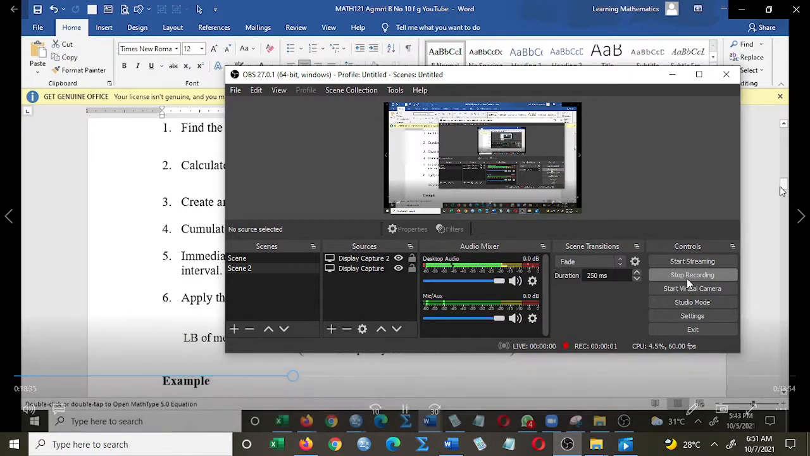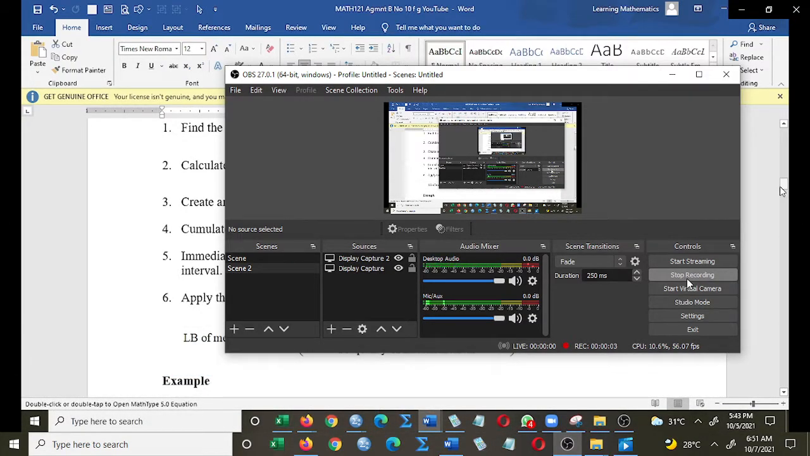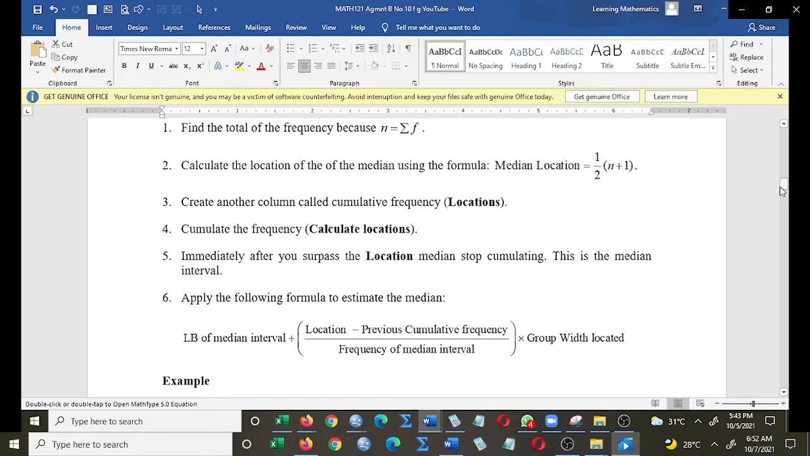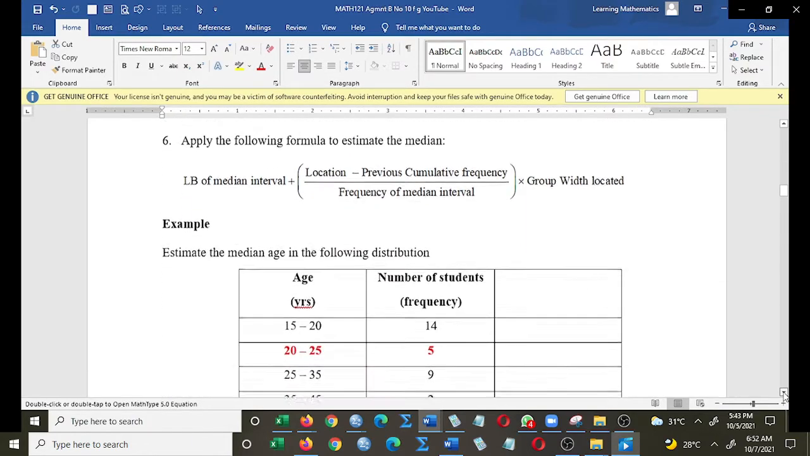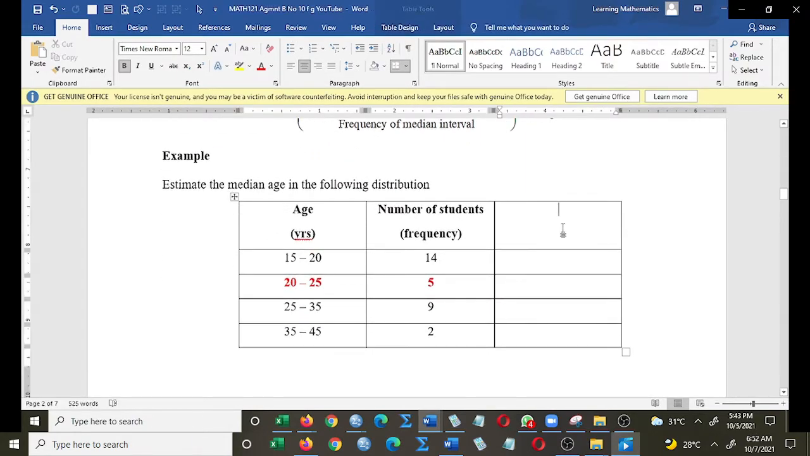What is step 3? Create another column called cumulative frequency. So we have to create another column called cumulative frequency, and I've already created the column. I copied this from the explanation and I just erased certain things because I'm going to demonstrate it again. Cumulative frequency.